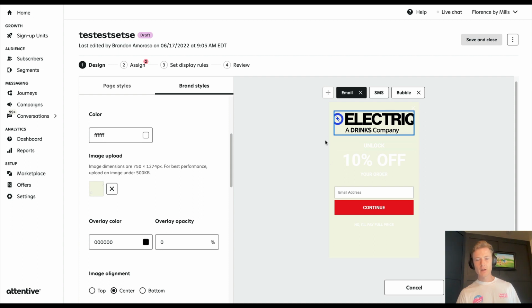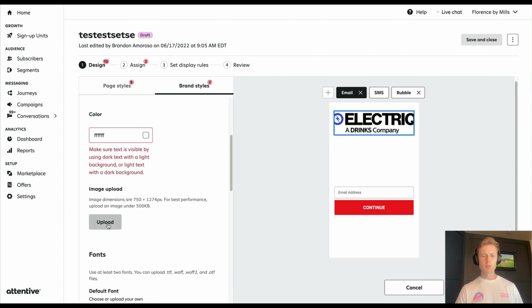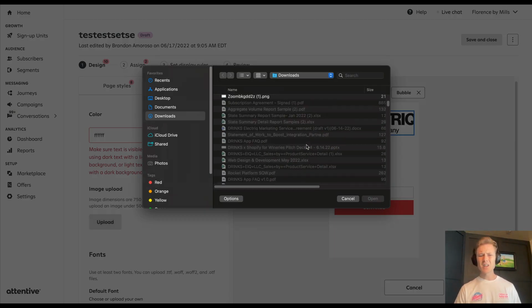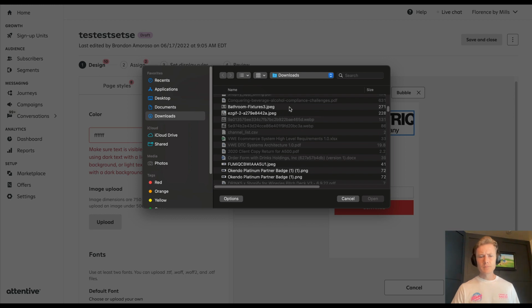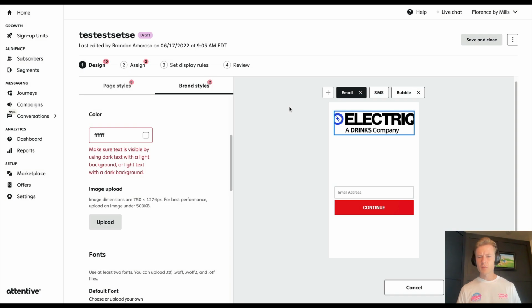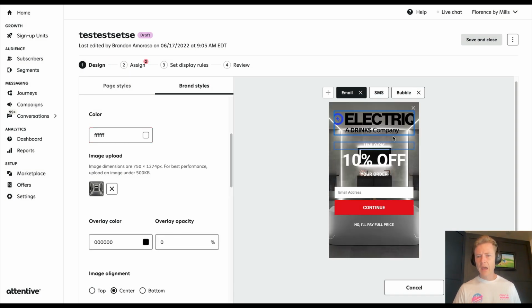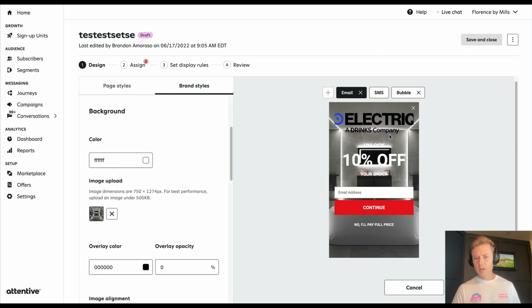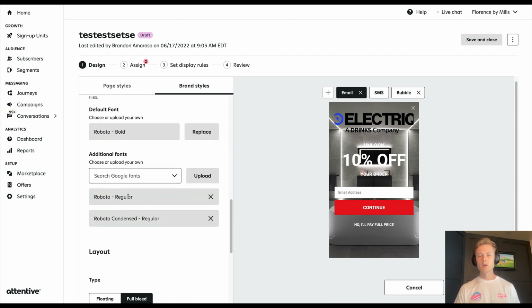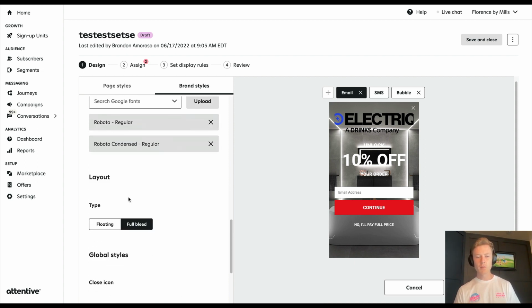And now the background that I uploaded is showing up here. And so typically what you would do here is you would upload some sort of a lifestyle image. And I'll add this image of a bathroom here that I have. And so this is how you can start to build out your own customized look and feel of your mobile sign up pop-up.